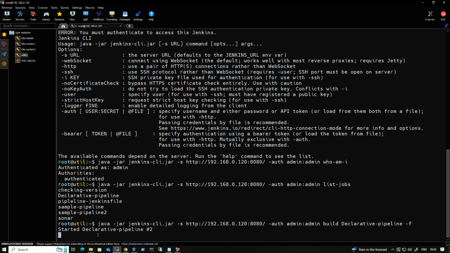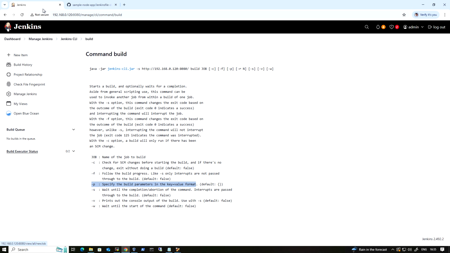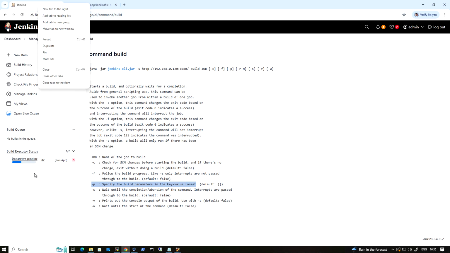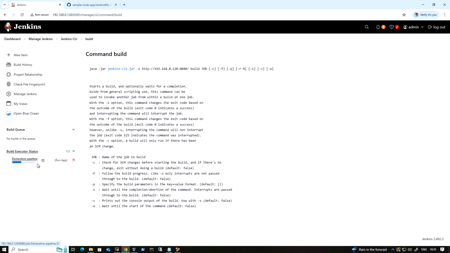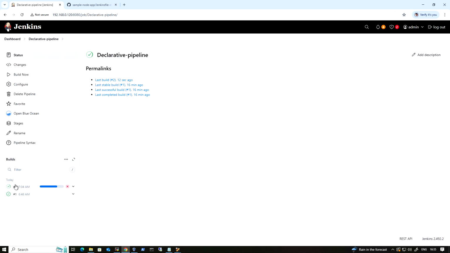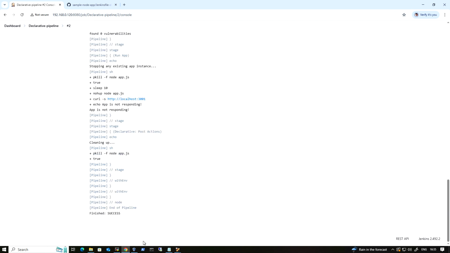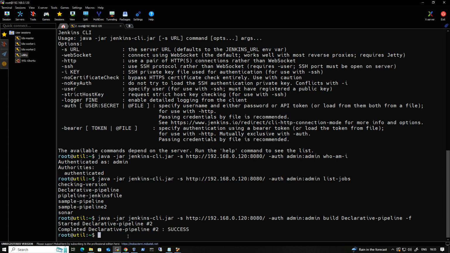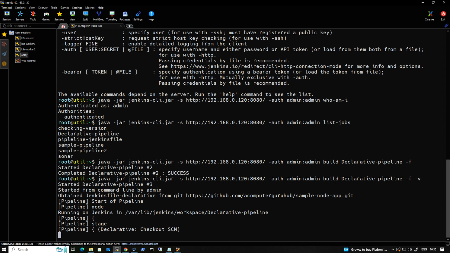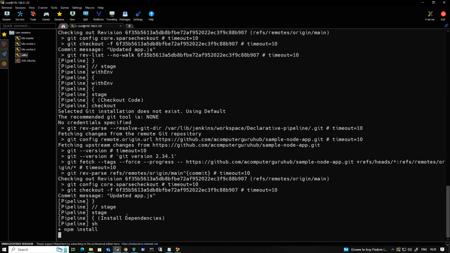Now it started declarative pipeline number 2. If you go here in Jenkins, we can see build number 2 is running. Okay, it's completed. Now if we want to see the console output, we can add the -v option. So now we can see the logs in the console here.